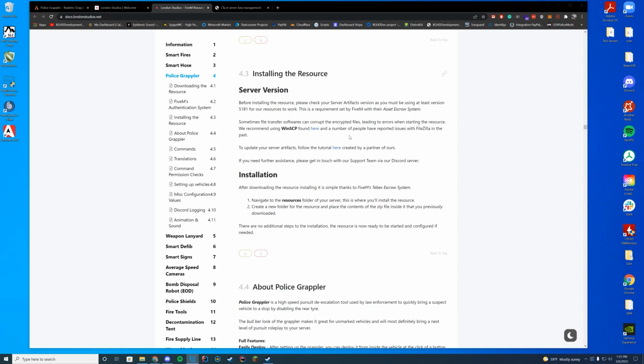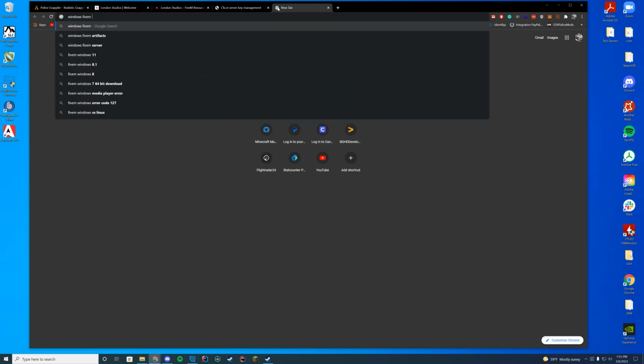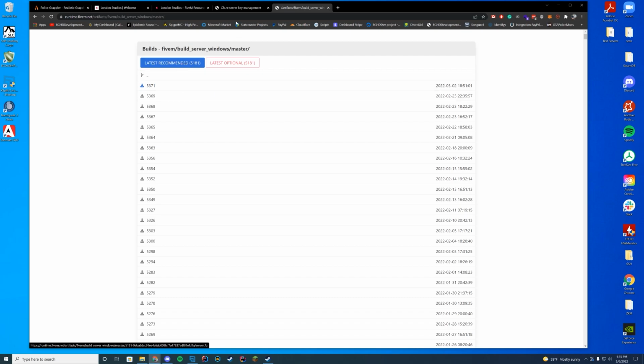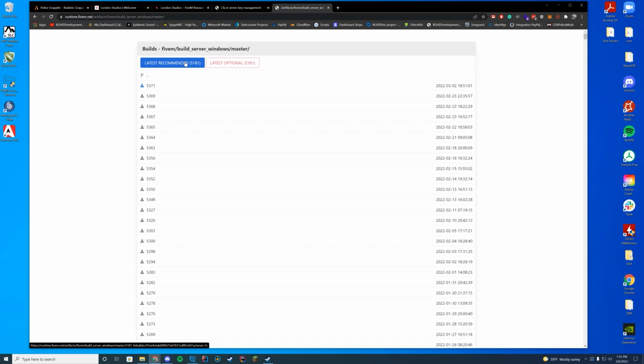All right, so just a reminder here, you need to make sure you are on server version 5181 or above. This is server artifact version, not game build version. So you can look up whatever your artifacts are if you're on Windows or Linux, and as long as you are above the latest recommended, that is above what is needed. So just make sure to be using this or one of the latest optional ones, or just the latest build, depending on your server. But you need to be on the latest recommended, or this is not going to work.